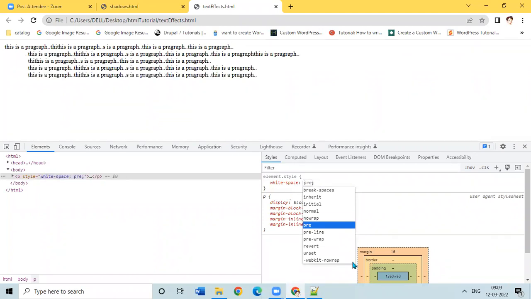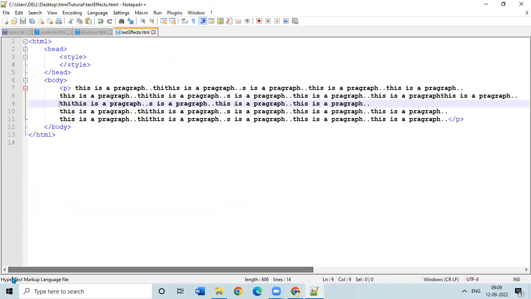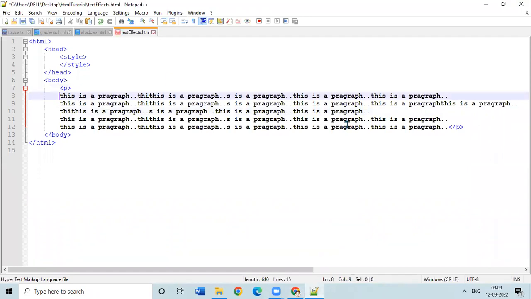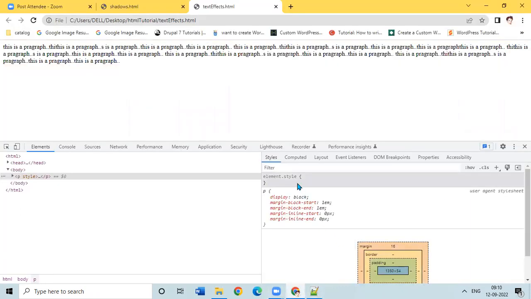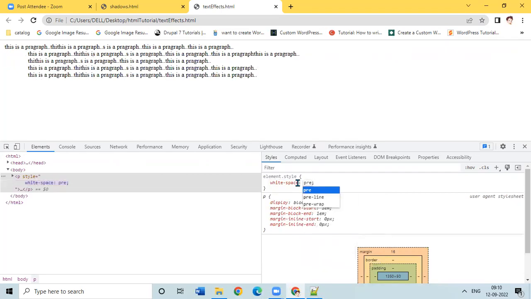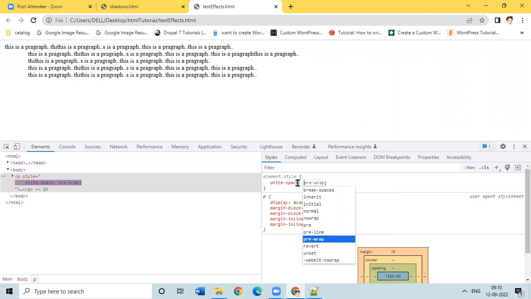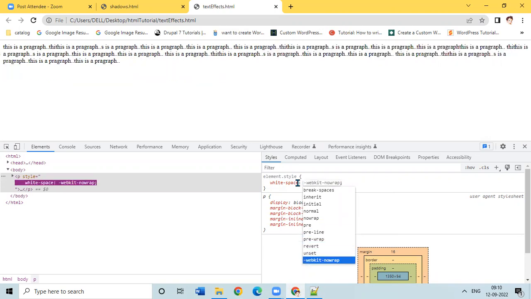So pre means, as you know, if you are writing some HTML code or CSS code and you want to show exactly how you have written it in HTML, exactly the same, then you can go with the white-space pre attribute. Okay, white-space pre. And what else is available? You can try all of them. Pre-line means it will start from the left. Okay, pre-wrap, revert, unset.